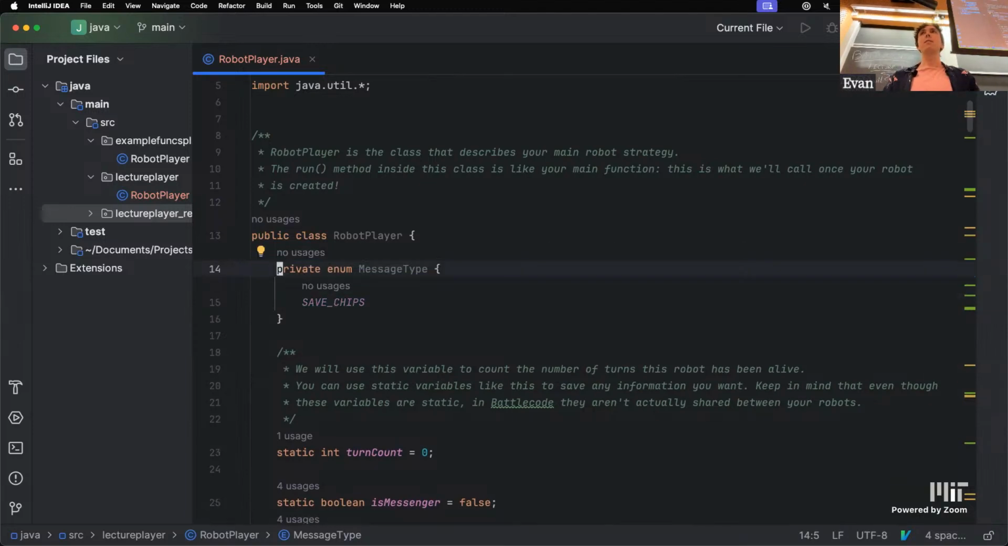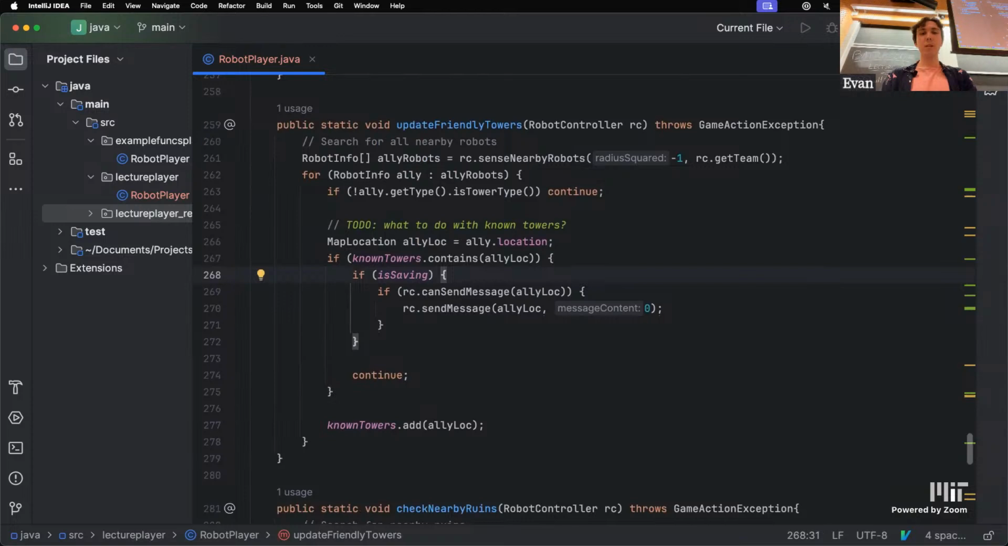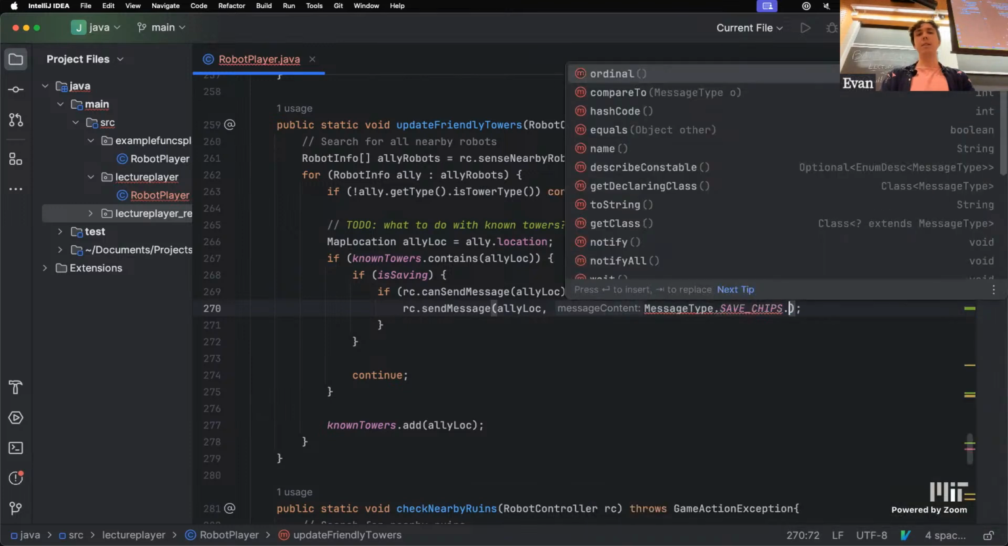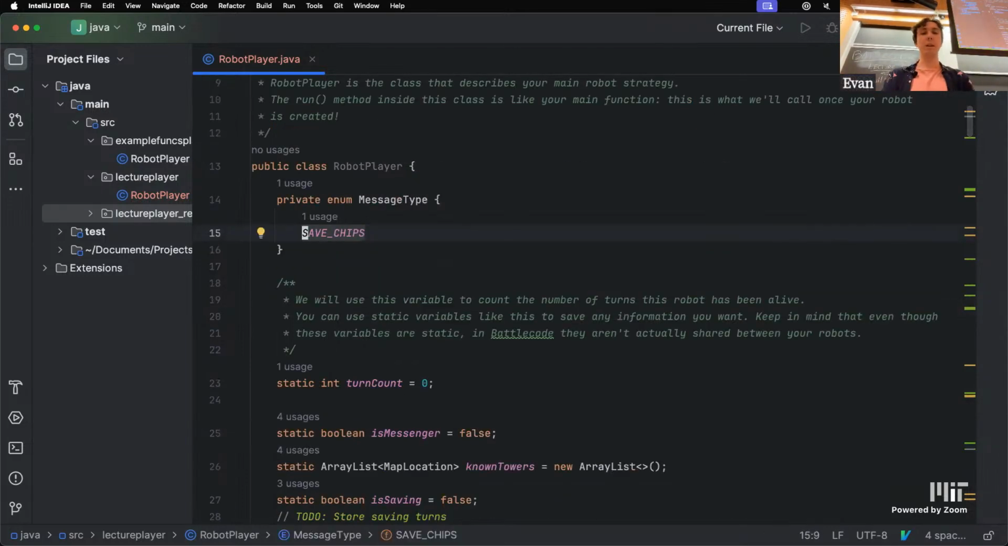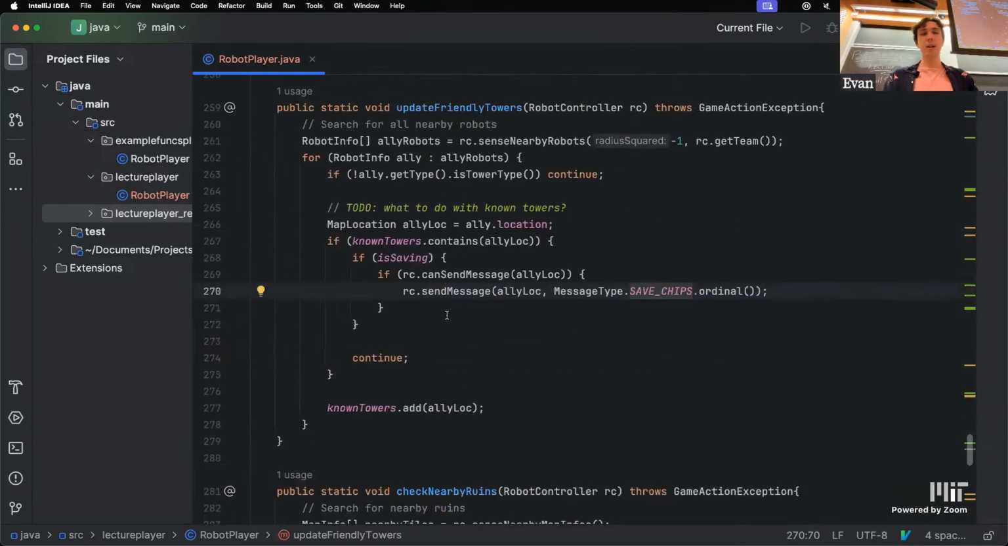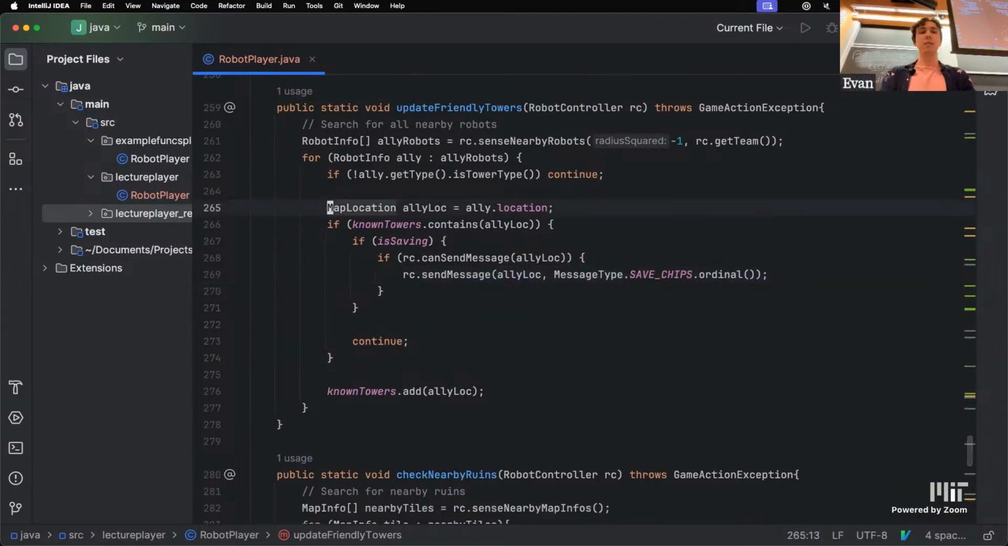And this way we can send and receive messages between our bots, and we have a unified way of decoding what the message actually is. So let's send that message here. We'll say message type dot save chips, and then dot ordinal just takes the enum and turns it into an integer. So in this case, save chips will be 0 because it's the first value in our enum. So yeah, that's basically all we need to do here.